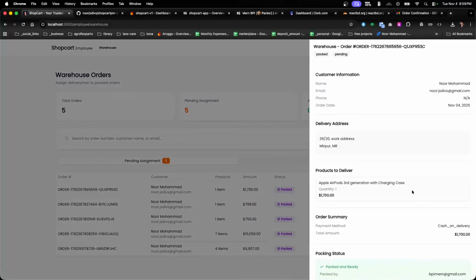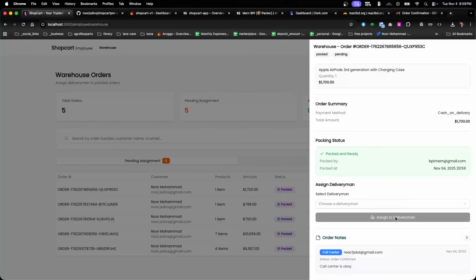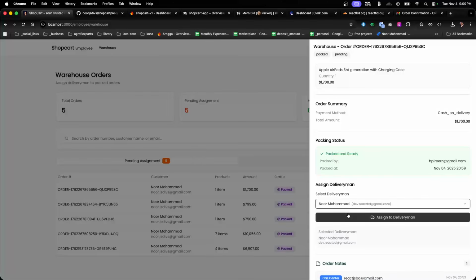So what I can do now, as a delivery man, I cannot assign directly here because I need to choose the available delivery man. So this is the delivery man which is allocating now. I can assign that particular delivery man, so it's assigned. So we're going to assign that.